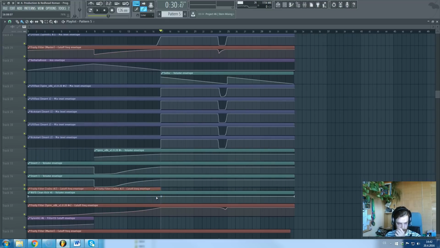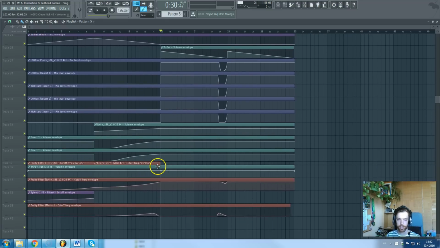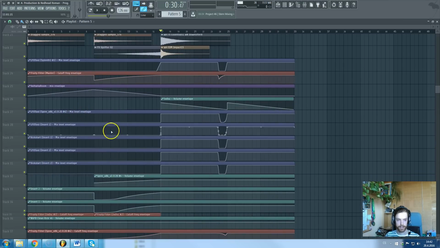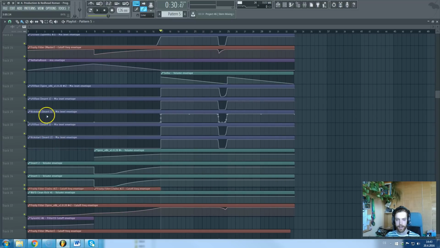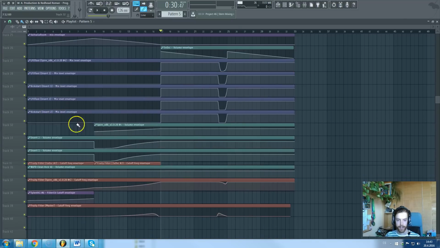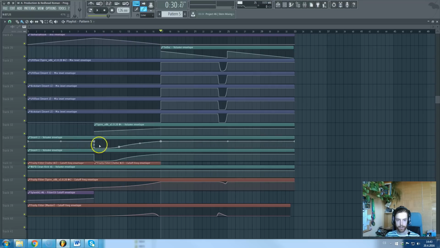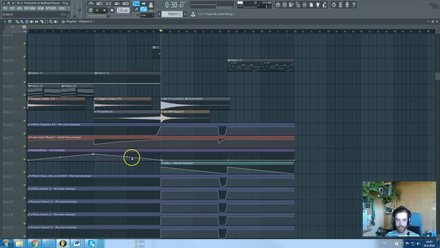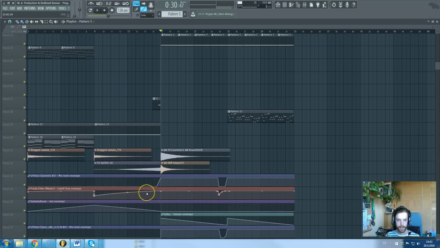Here we can see a lot of automations, which looks really hard to explain, but it's not, because for example all of these are just kickstarts and LFOs, which are making the sidechain effect. And for example these two and this one are just volume envelopes that are going up in the build-up section, and some filters. So it's really not that complicated to understand what is going on in the lower part of this project.